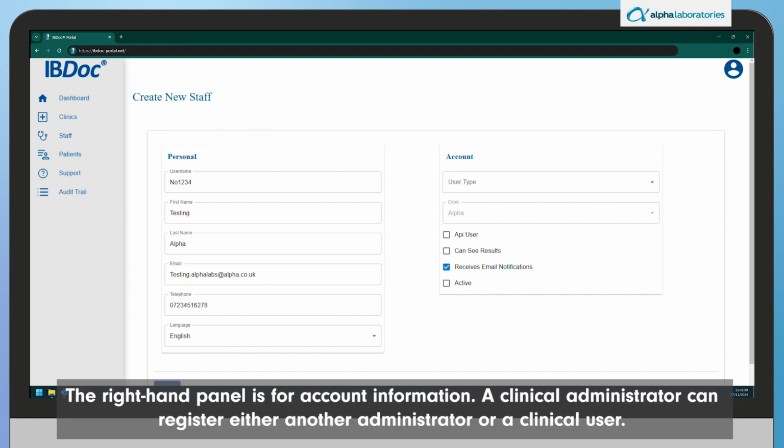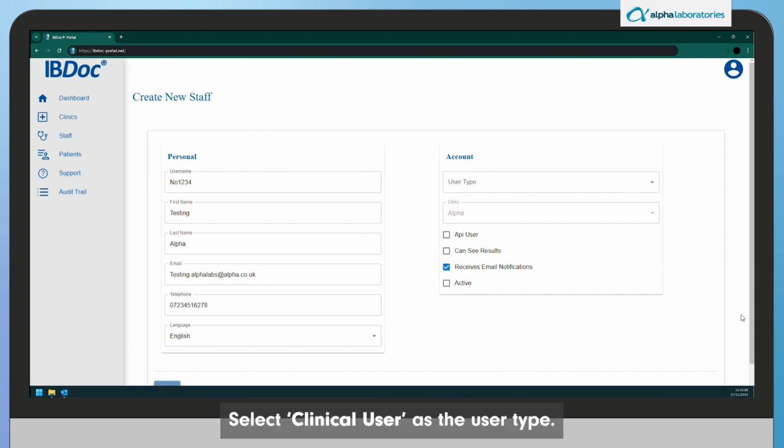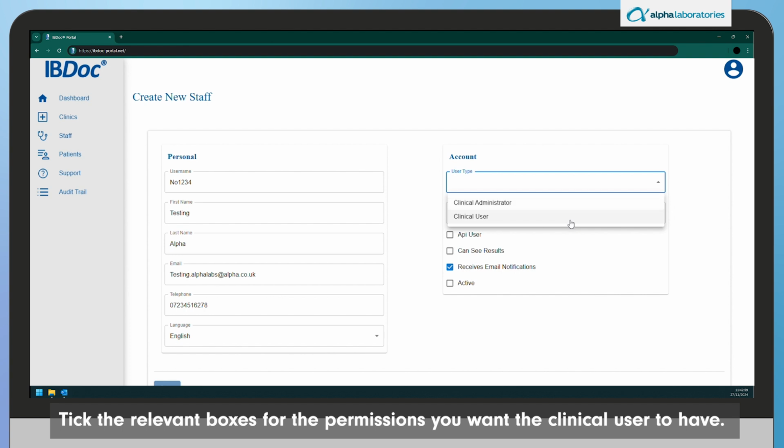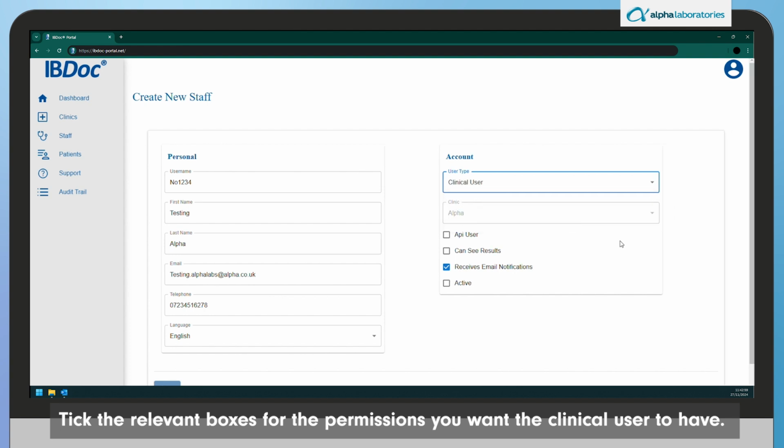The right-hand panel is for account information. A clinical administrator can register either another administrator or a clinical user. Select Clinical User as the user type. Tick the relevant boxes for the permissions you want the clinical user to have.